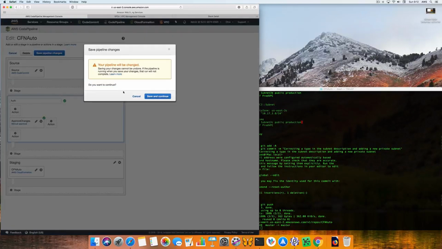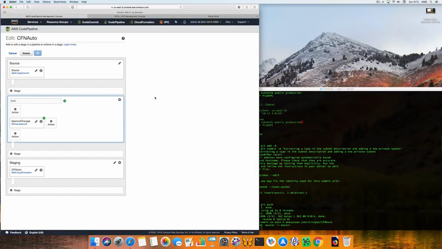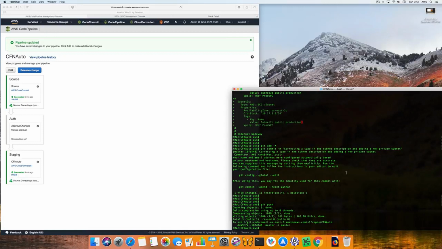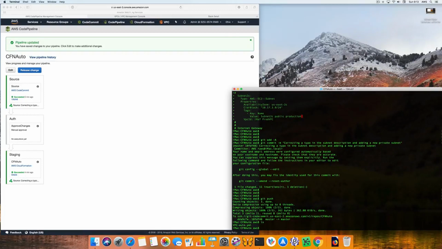Let's save the pipeline. And now we have it with no change. We can force the changes and release the change, but since we need to fix the typo in the subnet creation, I won't do this right now. So let's go back into the file. Okay, so let's fix this.